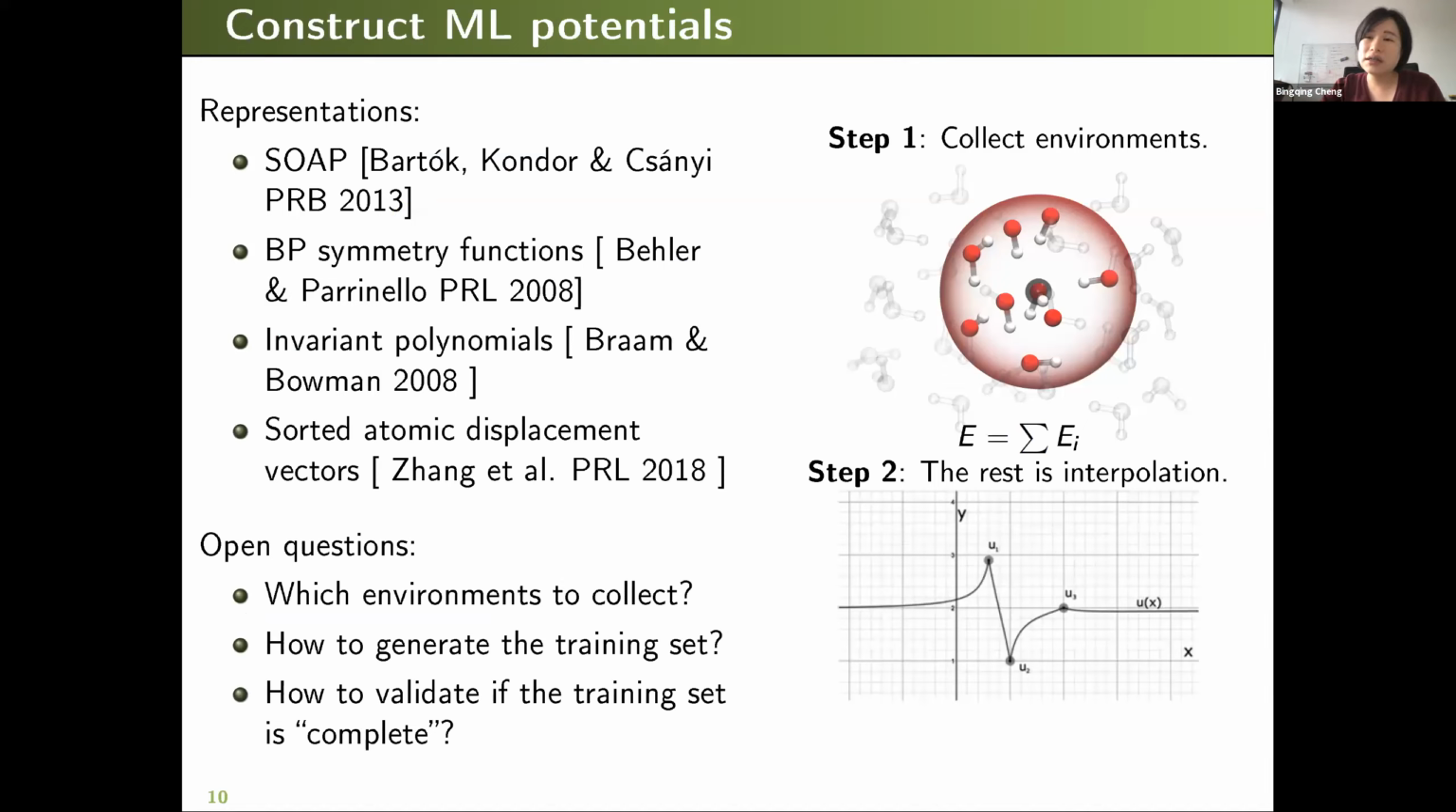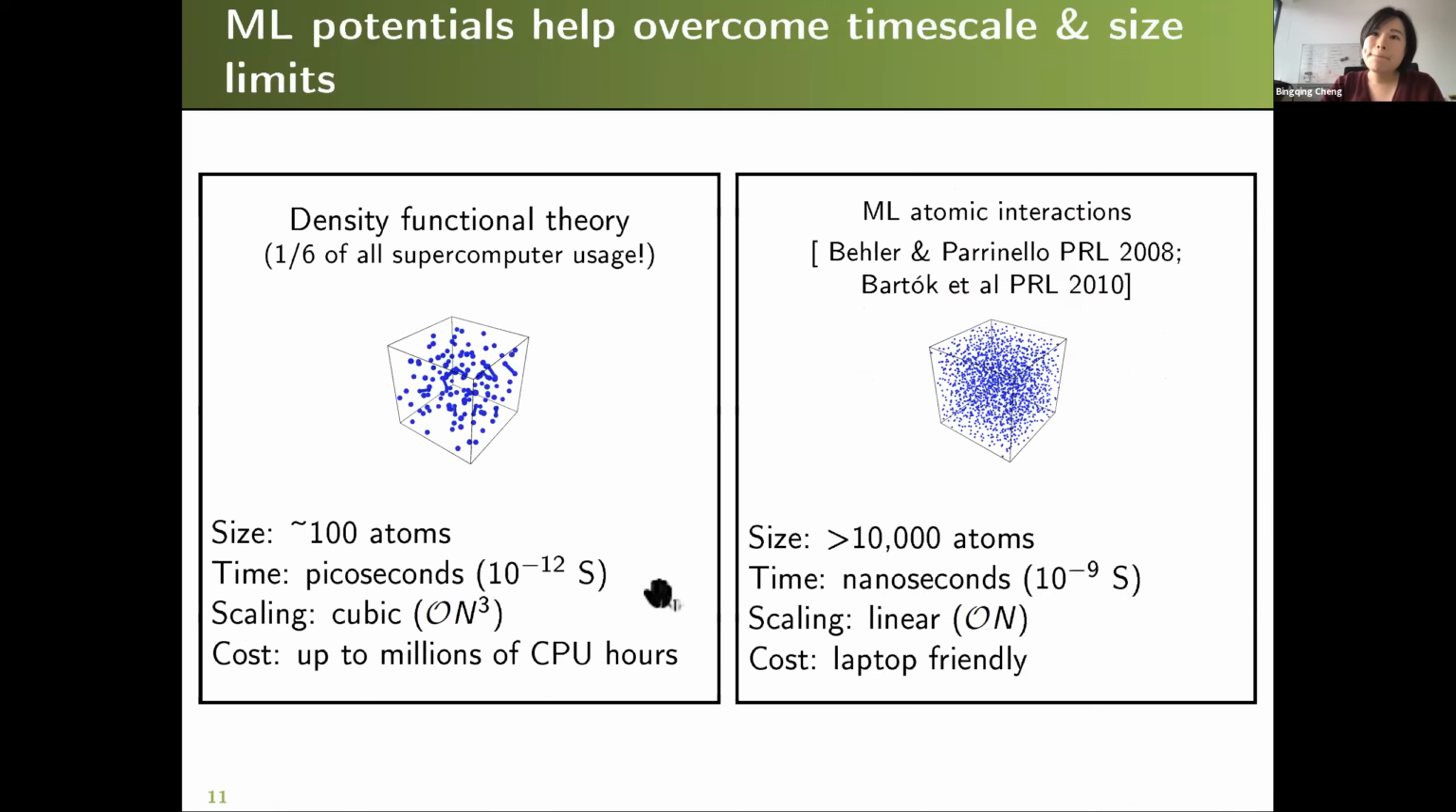So that summarizes the basic principle of constructing many of the machine learning potentials that are popular today. The first step is that we collect a bunch of atomic environments. And the next step is basically that we make an interpolation, right? Of course, there are many open questions there. How do we collect these environments? What is the optimal strategy? And also, how do we validate that our training set is complete and covers what we want to cover?